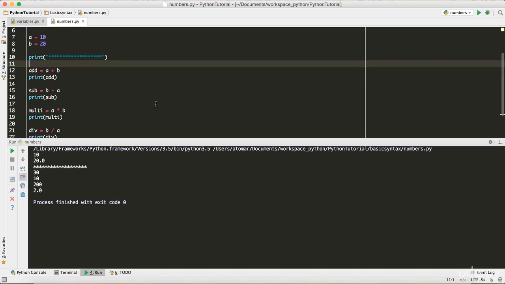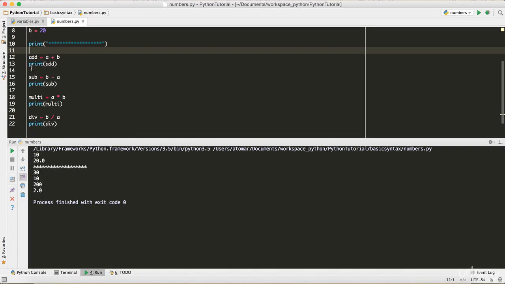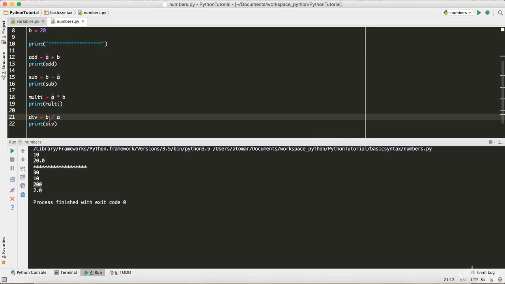So after that, just to make it more neat and clean, the first one is addition, 10 plus 20, 30. The second one is 20 minus 10. We have reversed it. 20 minus 10 is 10, and multiplication, 10 multiplied by 20 is 200, and then division, 20 by 10, it's 2, so 2.0. That's what it's showing, right? So that's pretty much it.